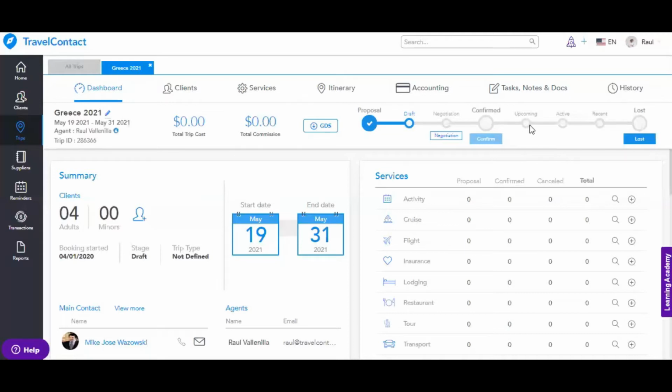And then the rest of the statuses are going to be automatic, in the sense that once we are 1 week away from the first date of the first service that is going to take place, then it's going to become an upcoming trip. And on the first day of any service that we have in the trip, it's going to become an active trip. Once the last date of any service included in the trip arrives, it's going to become recent.